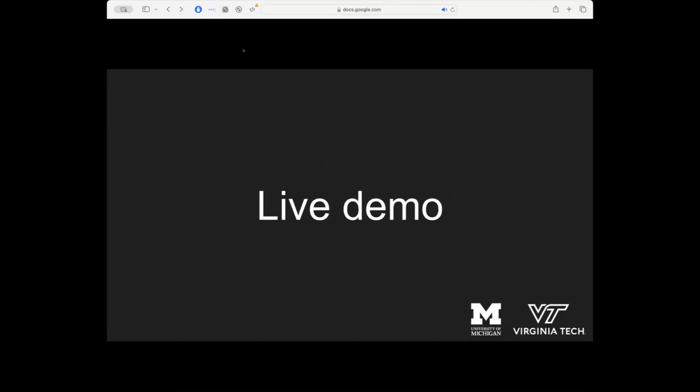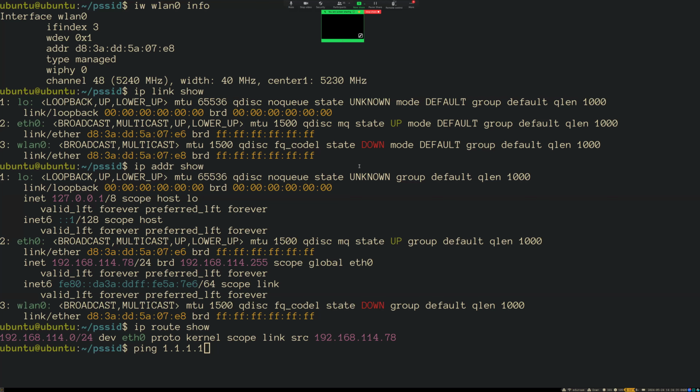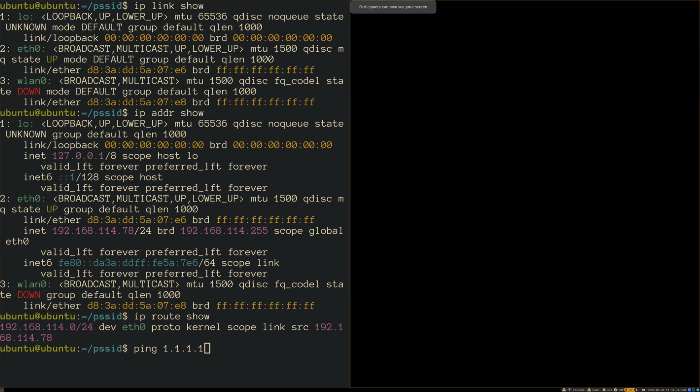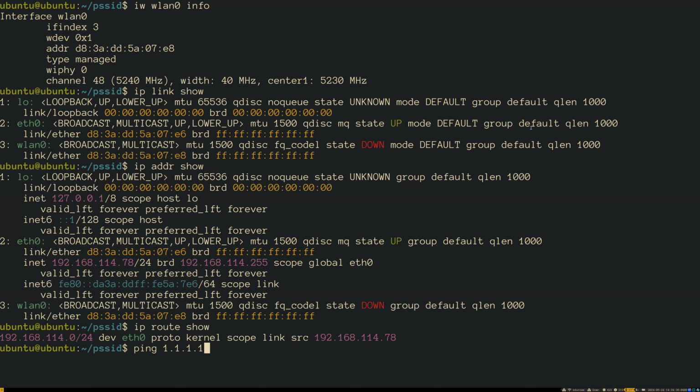So next slide. Live demo. All right. I need to come over here. Let me move my Zoom window somewhere else where I won't have an infinity mirror effect. All right, share my screen. You should be able to see my screen now. Is that correct? Yep, we can see it.